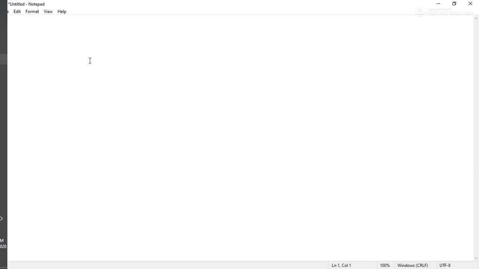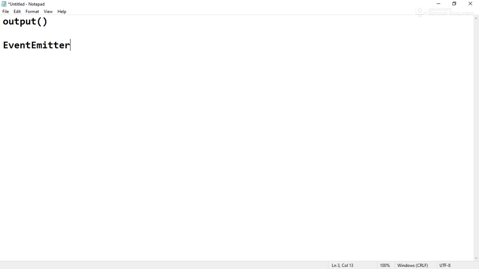We make use of two decorators here. The first one is called Output, and the other one is EventEmitter. That's it. Done. So what are these two? Let me explain.